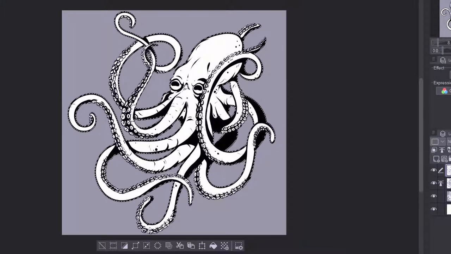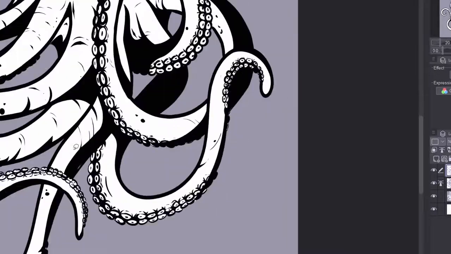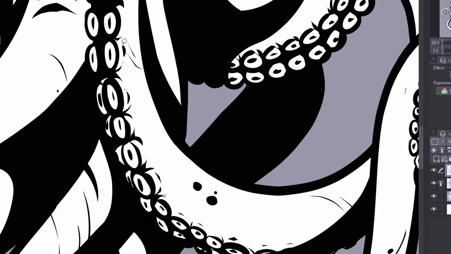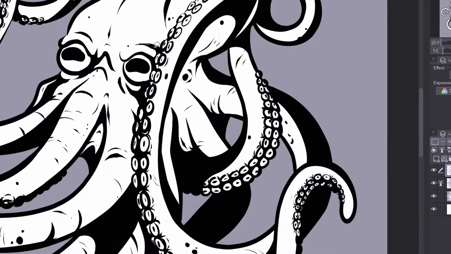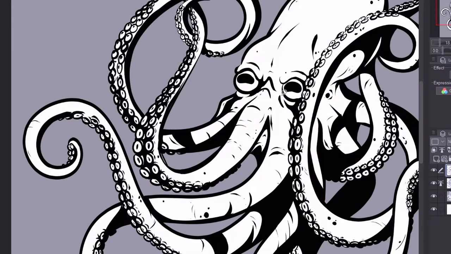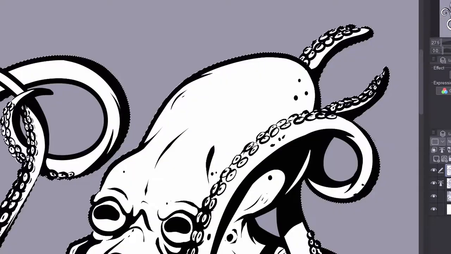Once I had finished the line art, I got on to adding the shadows. I wanted to give this a bit of a comic book feel. I really like the black shadows that they use in comic books, and it's something that I have a lot of fun playing around with.